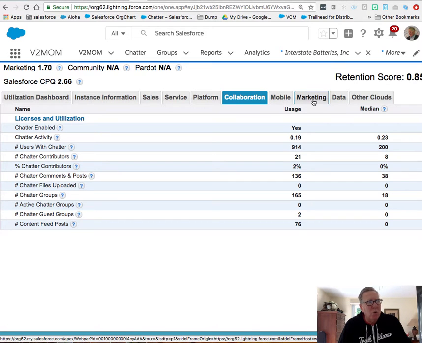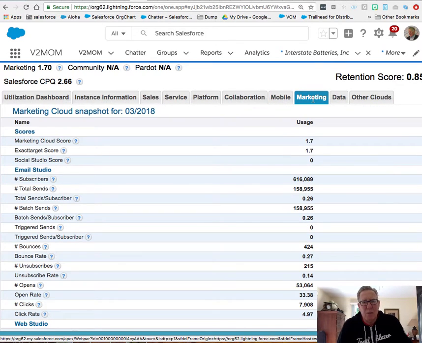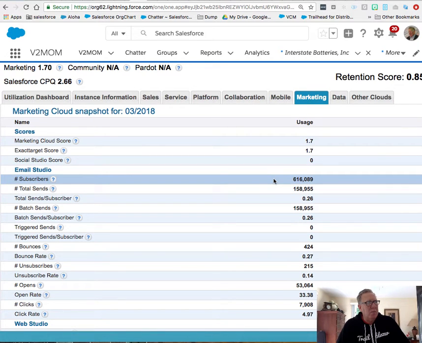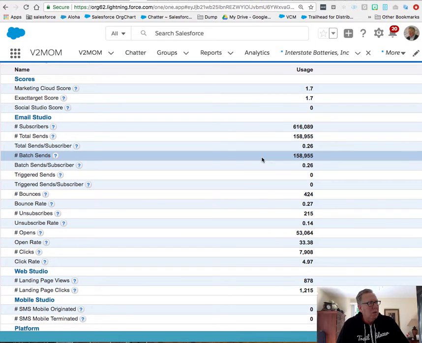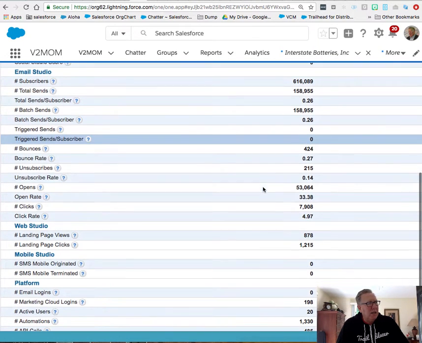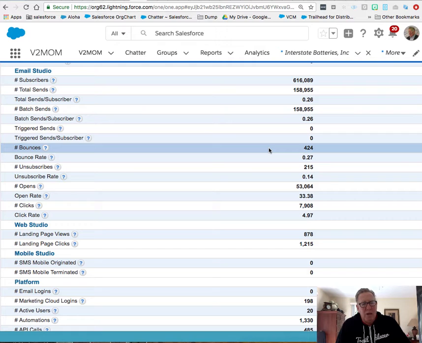Let's take a look at one more tab here, and that's the marketing tab, because we know that they have Marketing Cloud. Let's see how they're using it. So number of subscribers, 616,000 in their Marketing Cloud right now. And they've sent out 158,000 emails. This is kind of cool. We can see how they're doing with their email. Anybody who's done email marketing, this is great information.